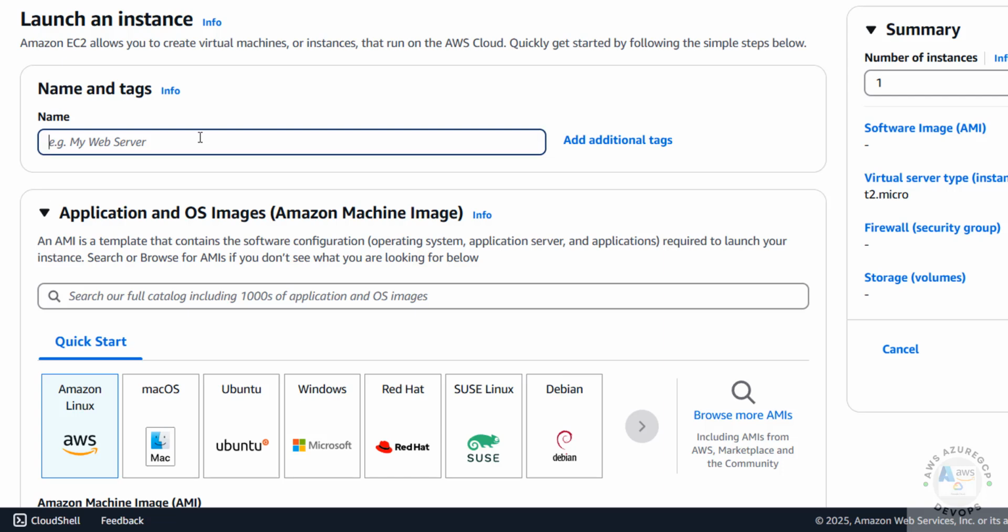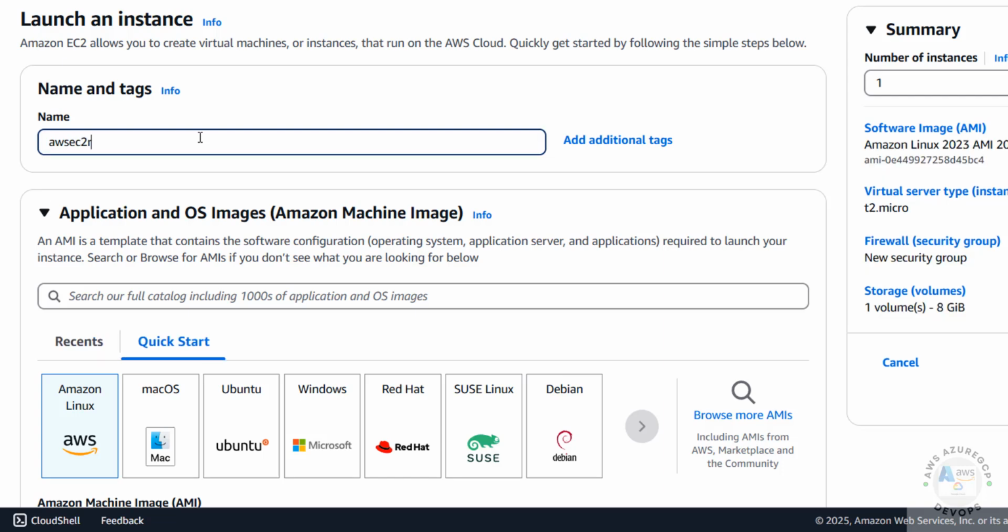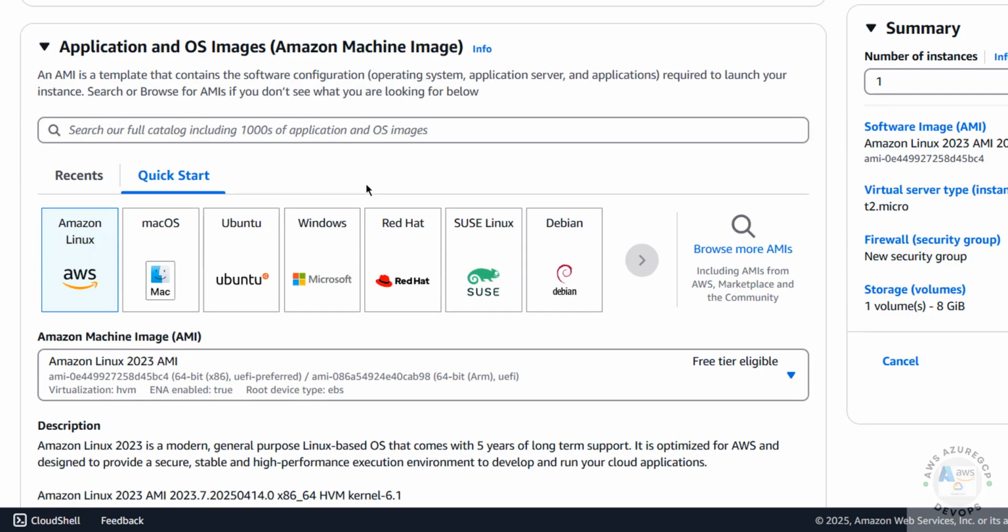Then provide the name, AWS EC2 RHEL 9. This is just a name. Okay, then see here we have Red Hat. If you don't find it here, click on Browse more AMIs. There you will find all available AMIs. AMI means Amazon Machine Image. So click on Red Hat.